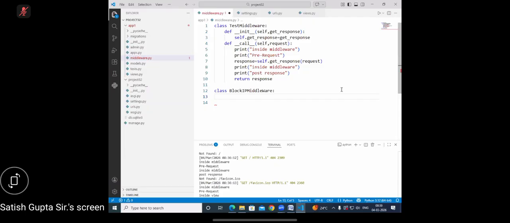Your IP is what? Blocked. So this is a block IP middleware.